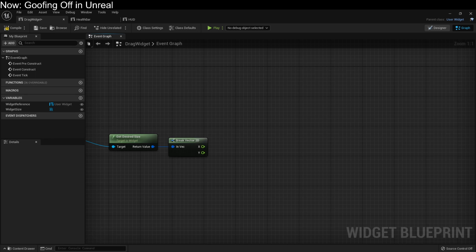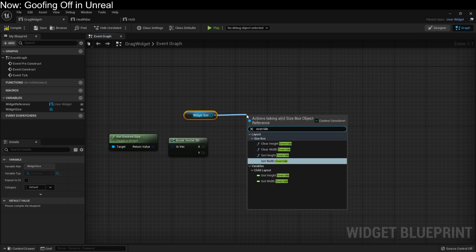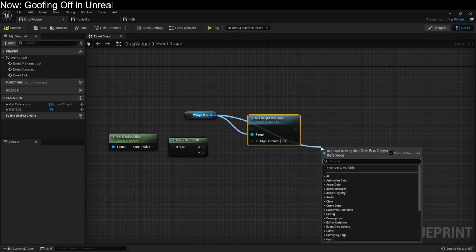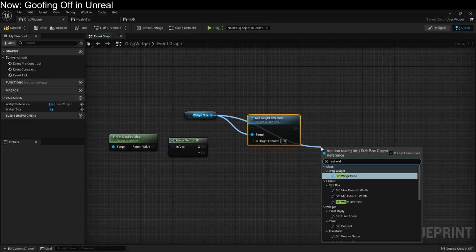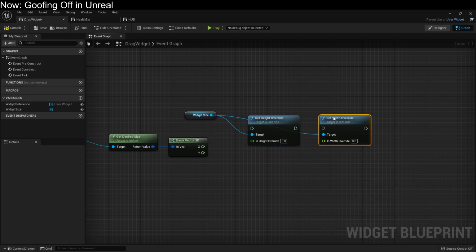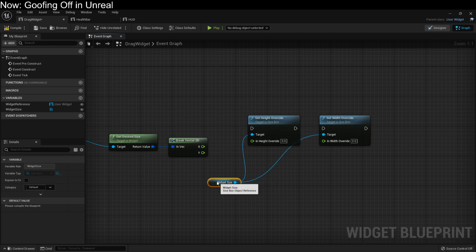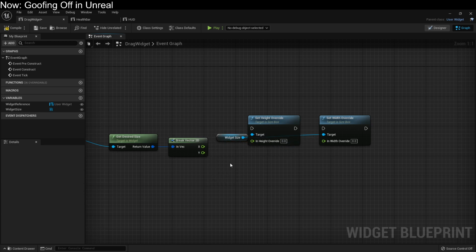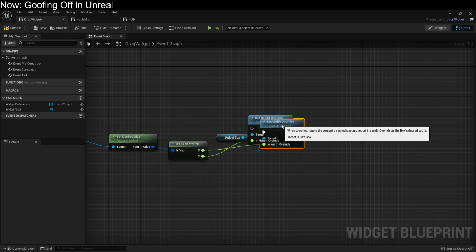So according to this, there should be some widgets that don't exist. There should be a set height override and set width override function from widget size. Okay, so this is widget size. There we are. So we have to get the widget size and then we can get the overrides. There we are. Okay, that's what I didn't understand. But whatever, it's fine. Okay, so we have these, and then we obviously just set them up with a Y and an X. These are probably backwards.